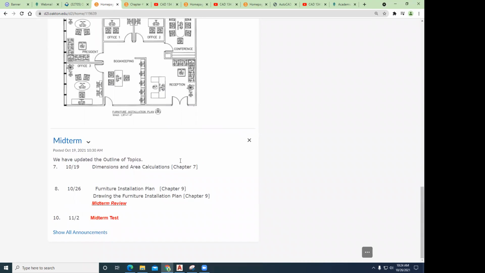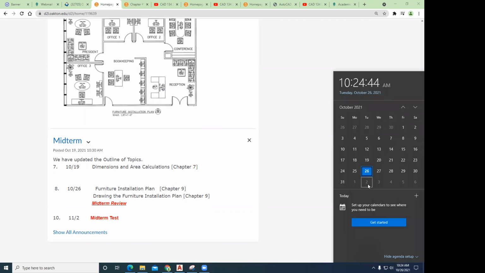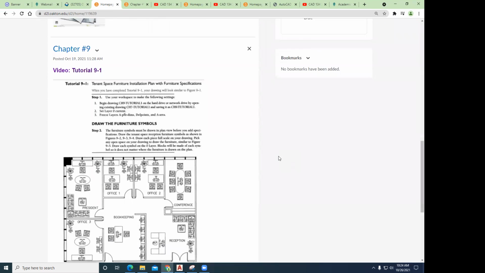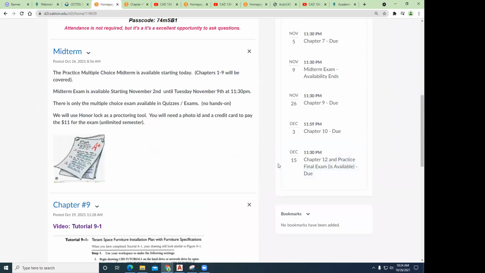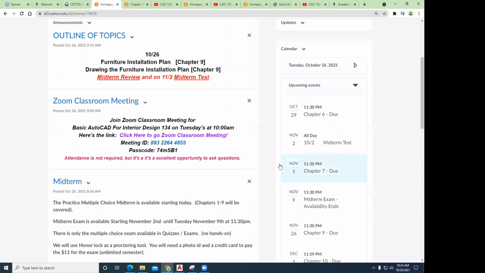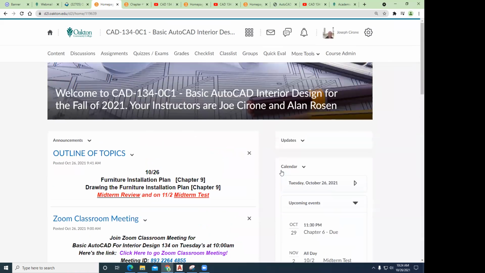So once again, the midterm will be on 11/2, next week. This week, you have the practice midterm. Work on the practice midterm. If it was me, I would take it at least 3 times just to get an understanding of the questions and how I'm doing on that. And then when you take the midterm, it should be a piece of cake. You should be well prepared for that.